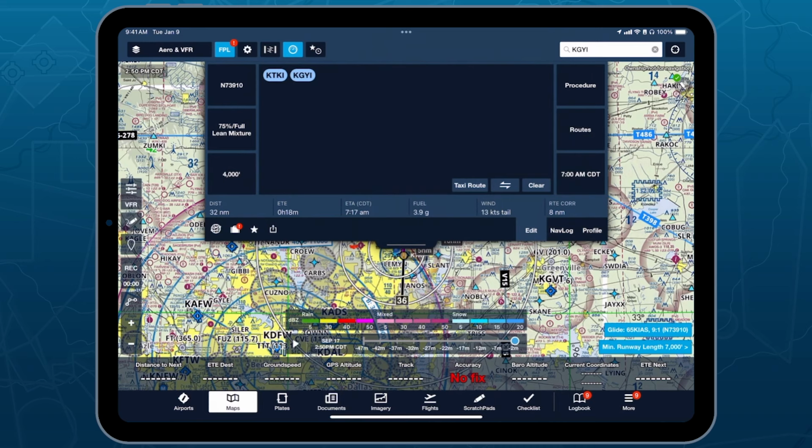Now I get a summary. If we take a look across the bottom, I see that's a 32 nautical mile flight. The estimated time en route is 18 minutes, and the fuel is approximately 4 gallons, with it looks like a pretty decent tailwind of 13 knots. And this is information that ForeFlight is pulling together from all the weather data to give me a performance profile.